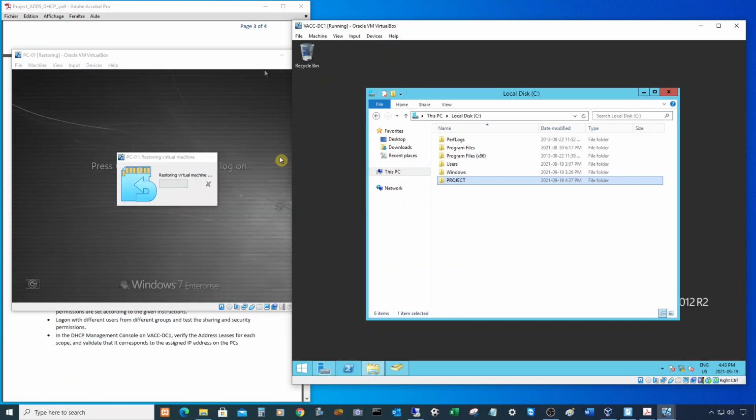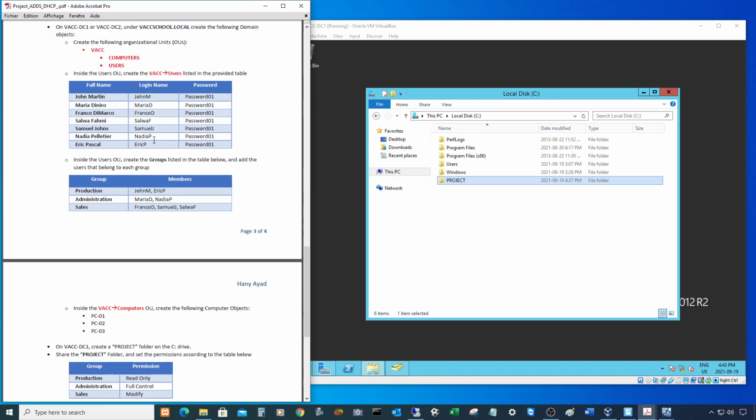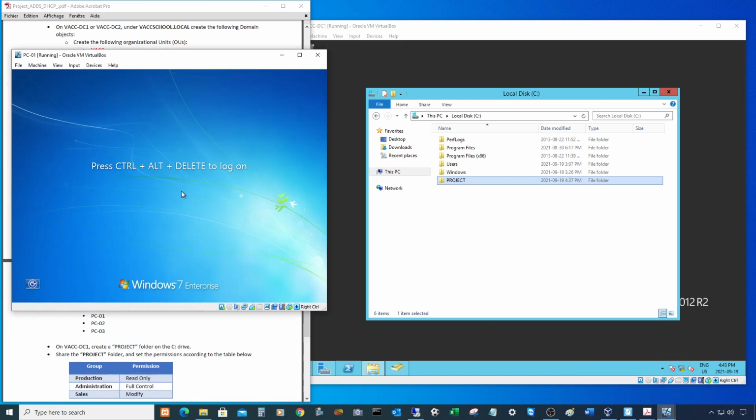Let's see here. So let's log in with one of the users. John should be under the production. Okay, so let's log in with the John M account. So here I will switch users, because right now I'm logged in as the local administrator. I will click on switch user, other user, and I'm already joined to the domain, so the username that I'm gonna use here, it will automatically authenticate on the domain.